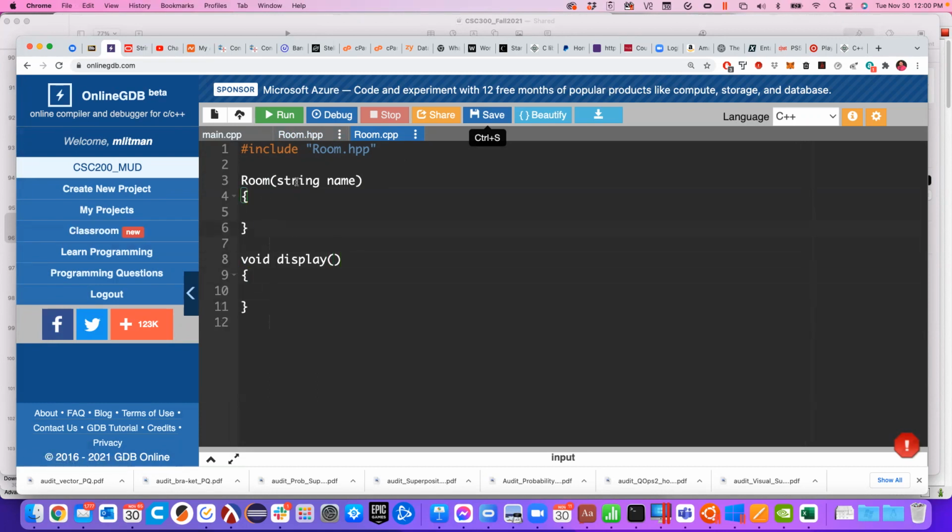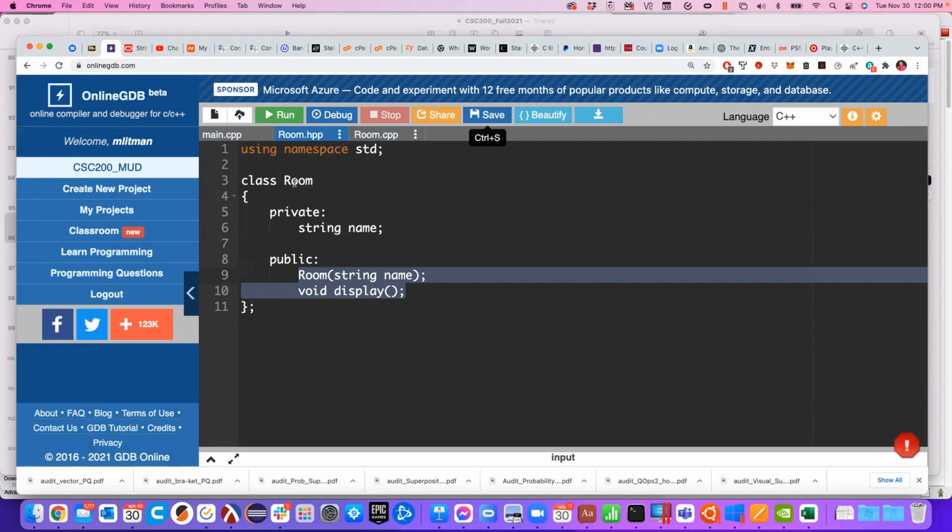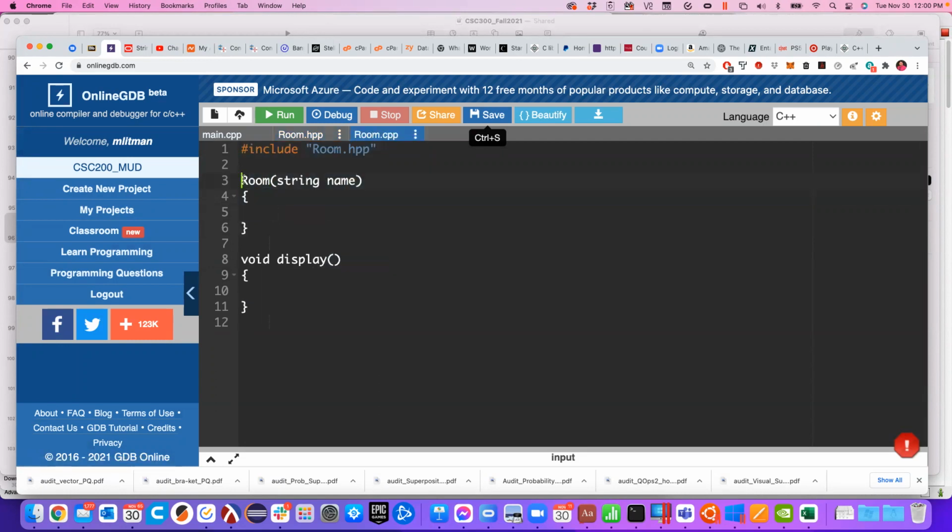Now, right now, if I were just to implement these, I'm in no way actually linking this constructor to the implementation of this guy back here. In order to do that, I need to specify that I am writing this linked to my room class. Similarly for display, I am writing the display method linked to the room class. That's what allows these two separate files to work together.